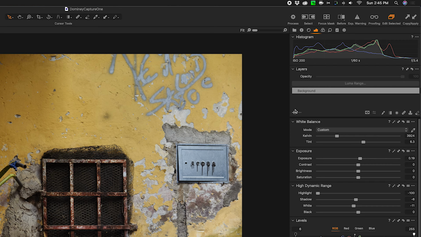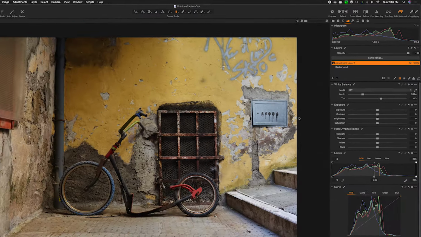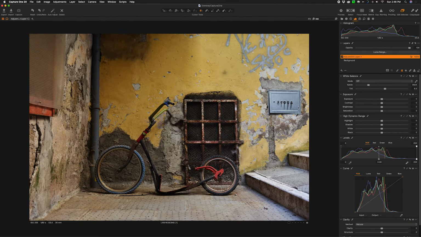Well, what we're going to do is use an adjustment layer. Now, Capture One has layers. Lightroom does not, and that's one of the cool things about Capture One, in my opinion. So I'm going to use the gradient mask tool here. Now, Lightroom has this as well. It's just designed a little bit differently.